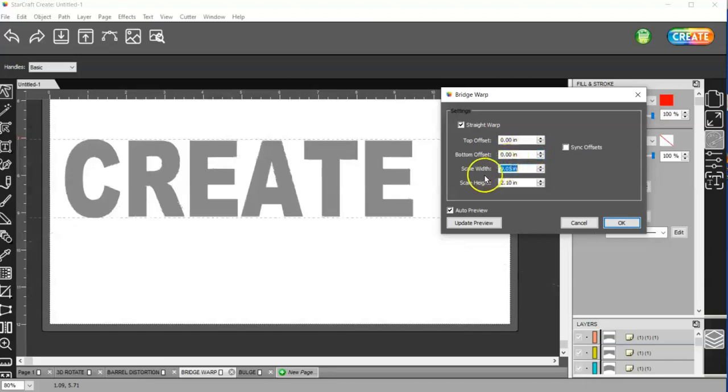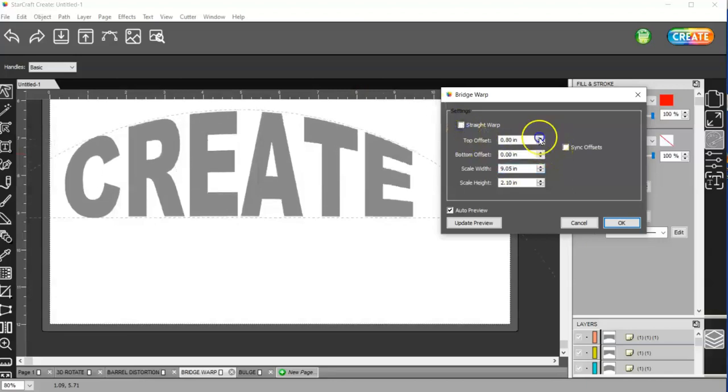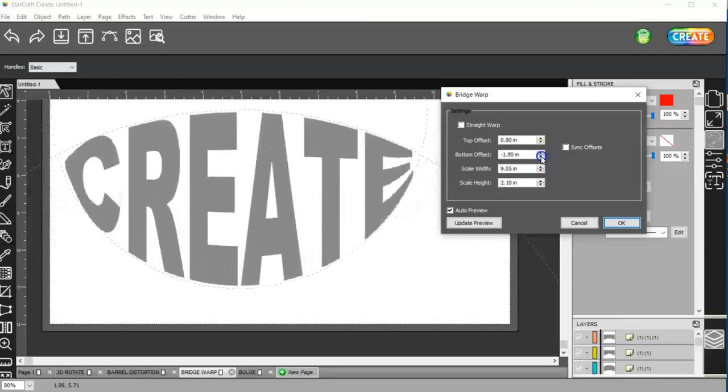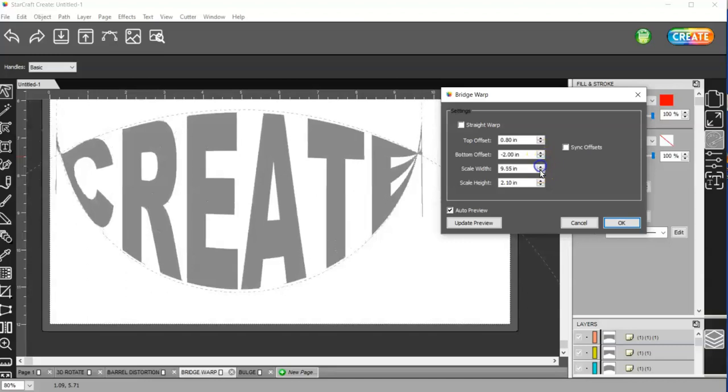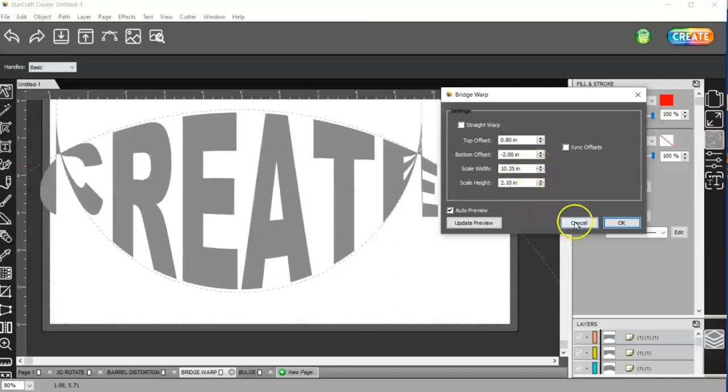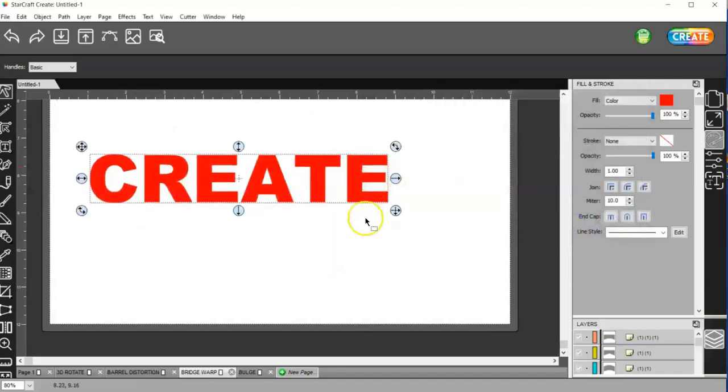Okay. And that's how it works. You know, you can not do the straight warp and you get a rounded effect. Okay. On the bottom and on the top, you can do positive or negative. All right. And you can scale the width for that as well. But, you know, some strange things might happen. Like so. So I'll go ahead and just cancel this out. So that's how the bridge warp works.